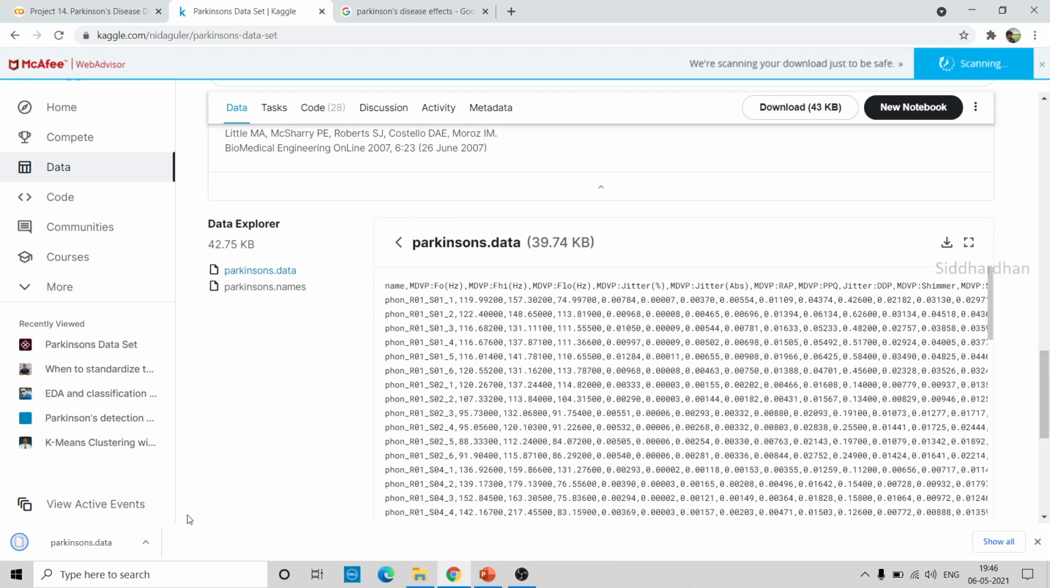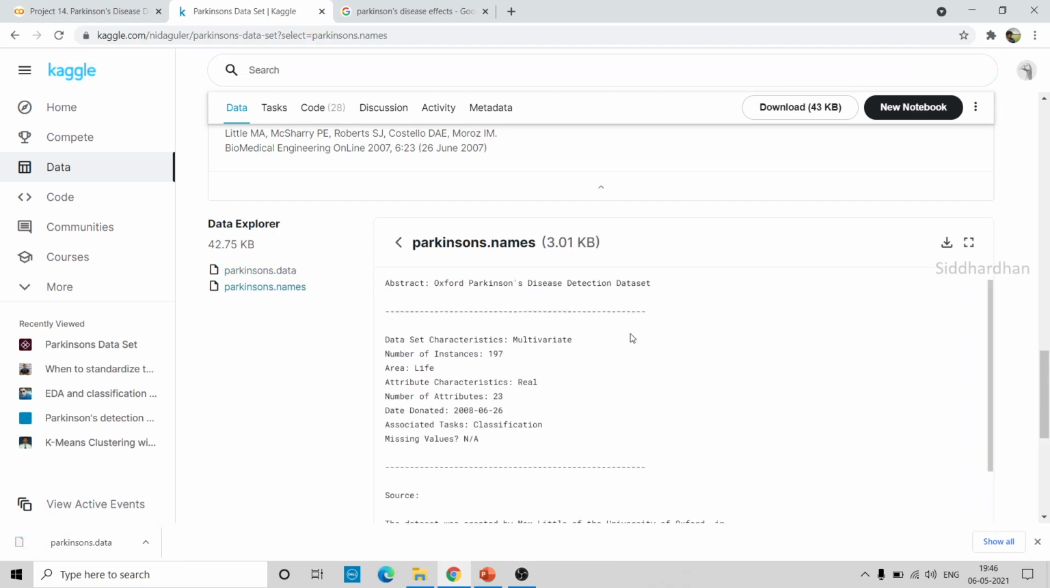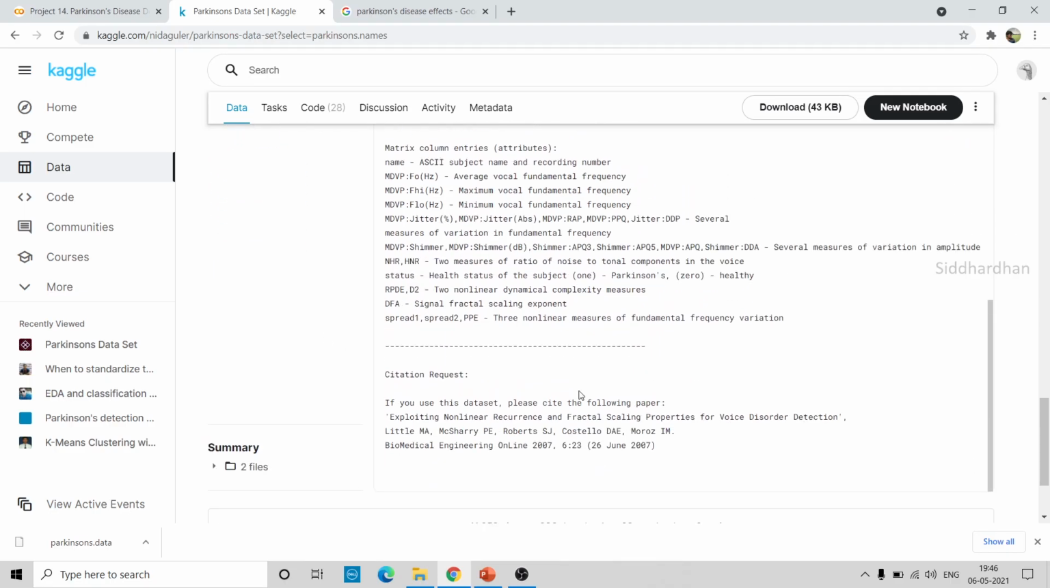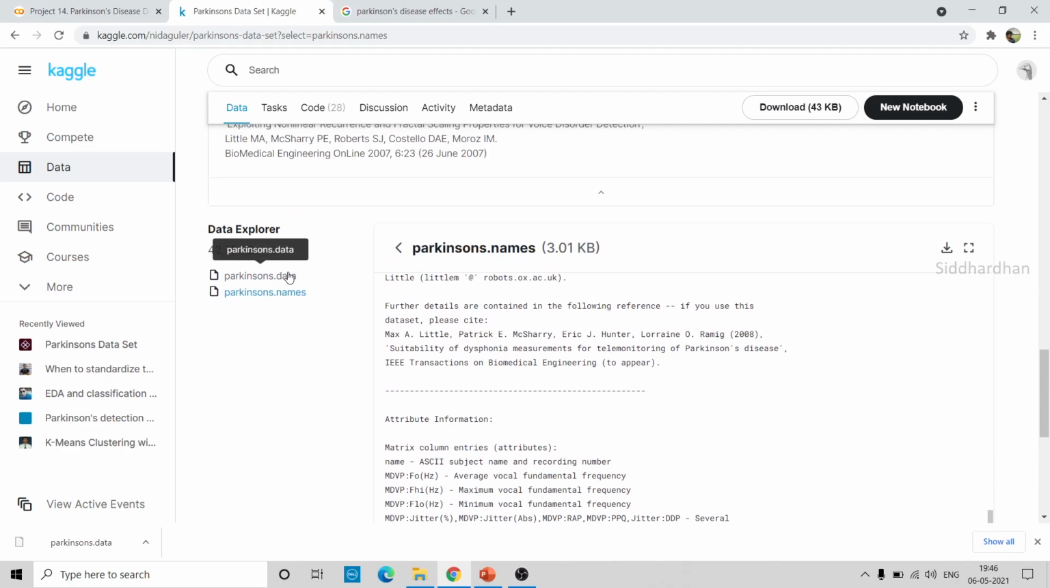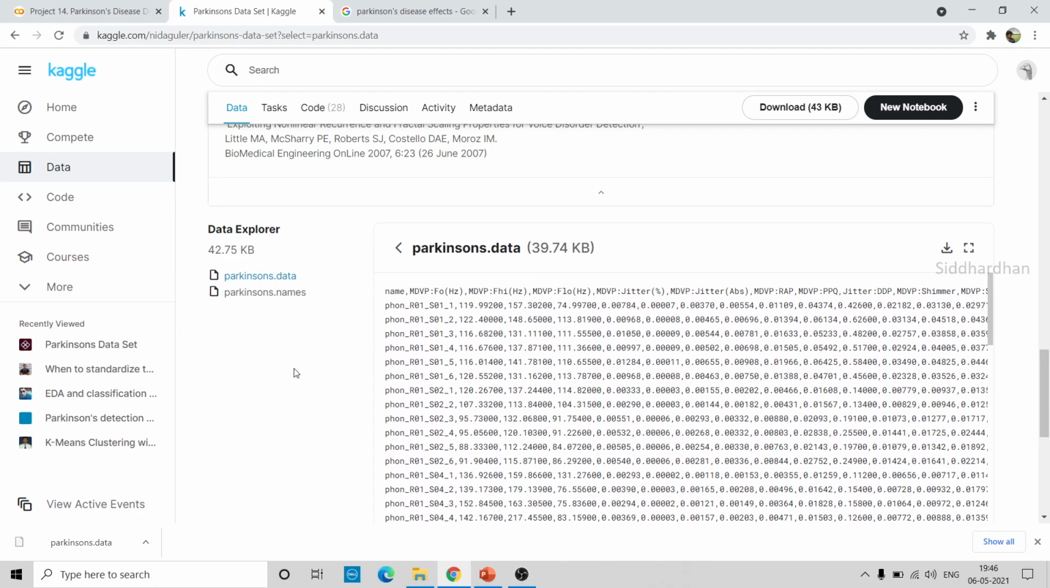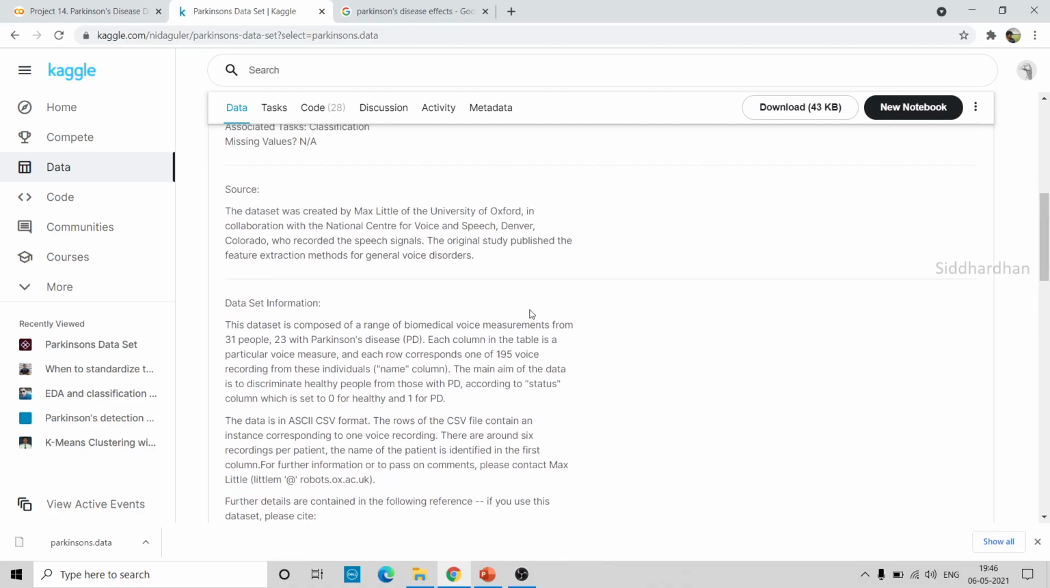This is a very small dataset. And you can see parkinsons.names, which contains all the details about this dataset. We don't need this for our machine learning training. We need the parkinsons.data dataset alone. This names file is about the details of the dataset. All the details are given in this particular description.